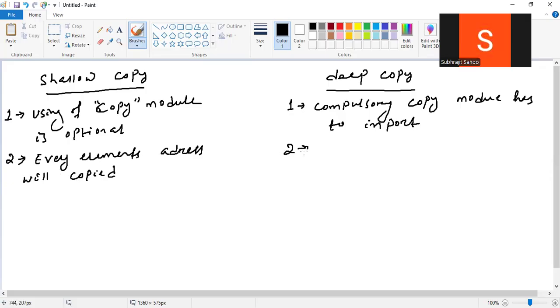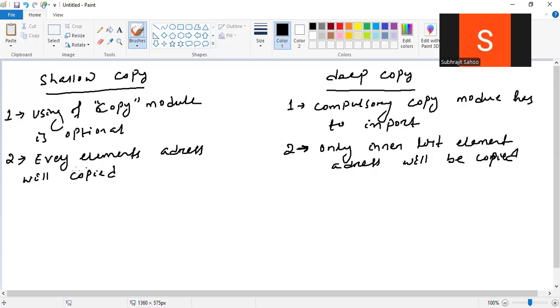But here, what will happen? Only inner list element address will be copied. Here every element address means outer list elements address and inner list element address, both addresses are copied. But here only inner list element address will be copied, but the outer list element address will not be copied. It will create a new address location for the outer list, right?